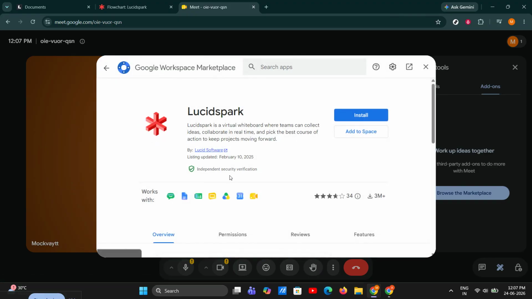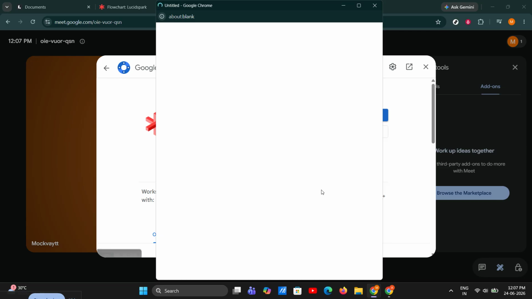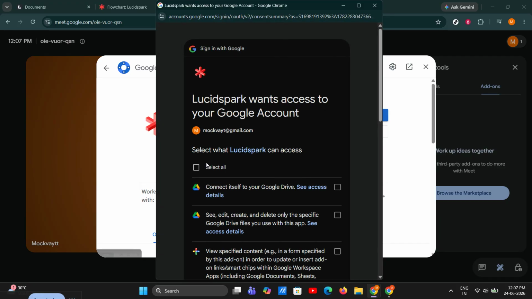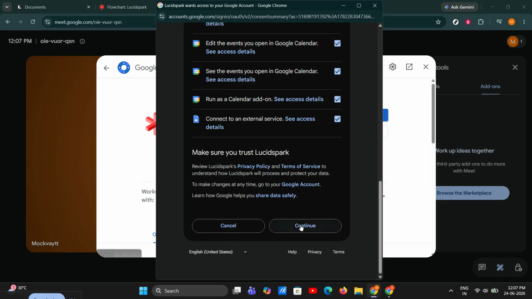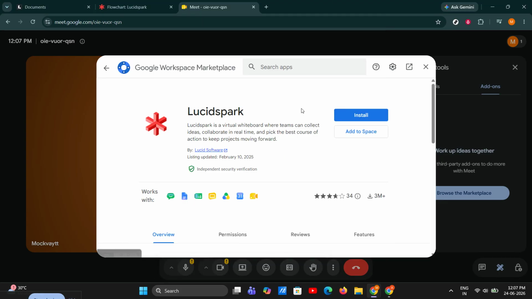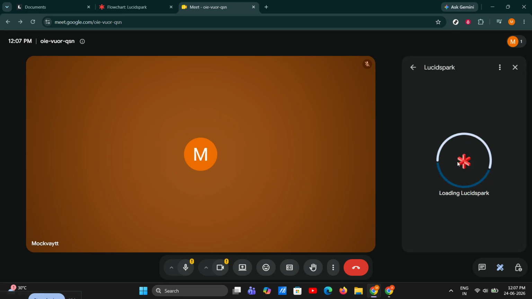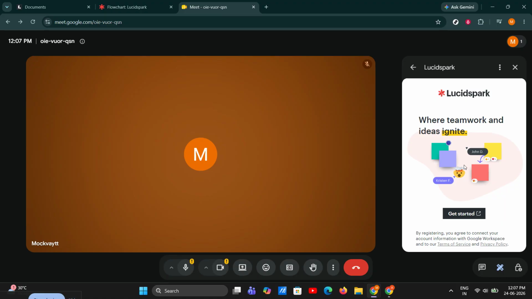Now, search for Lucidspark and select it from the results. If it's not installed yet, Google will prompt you to add it to your account. Click the Install option and continue through the setup. You may also be asked to sign in with your Lucid account, so go ahead and complete that login. If any permission screens appear, review them carefully and grant the required access so Lucidspark can connect properly with your meeting. Once you follow the on-screen prompts, the installation will finish and you'll land on the Lucidspark home screen.